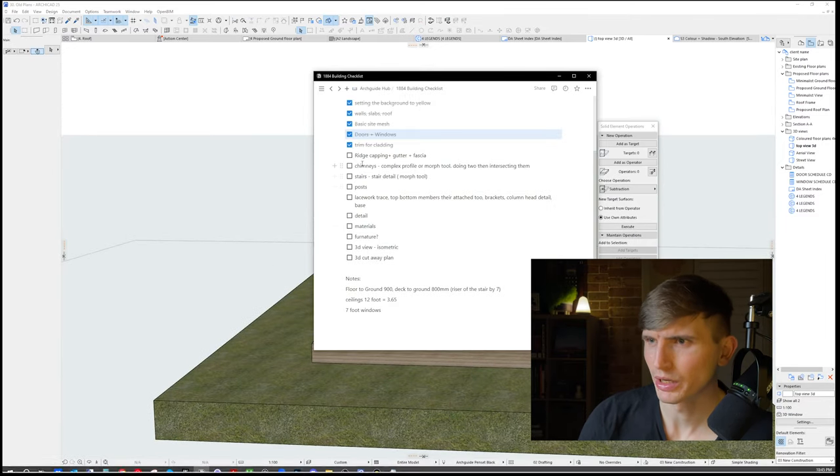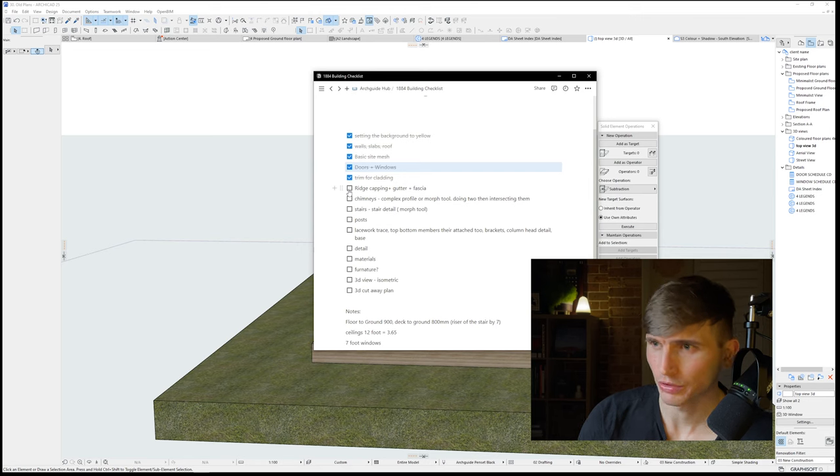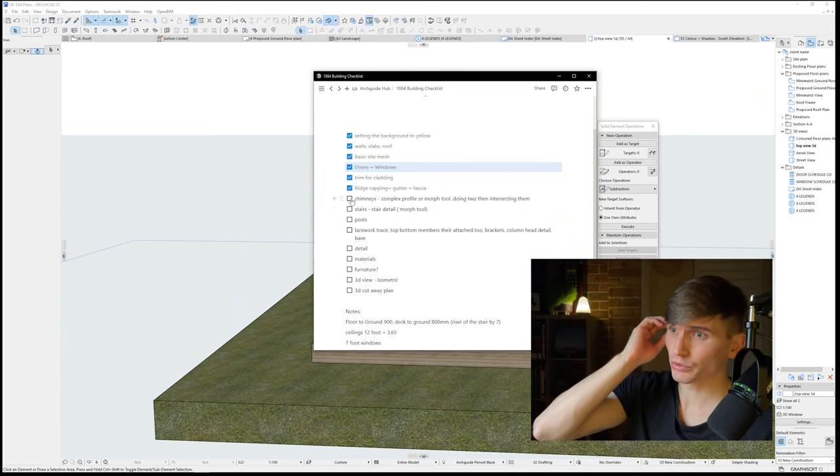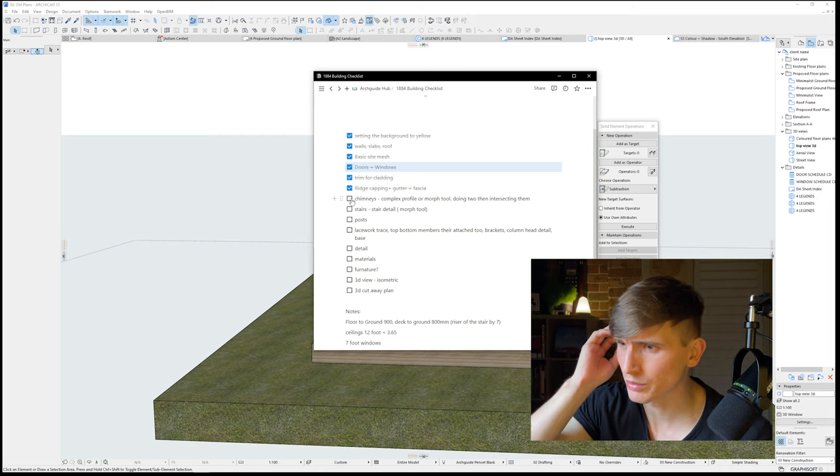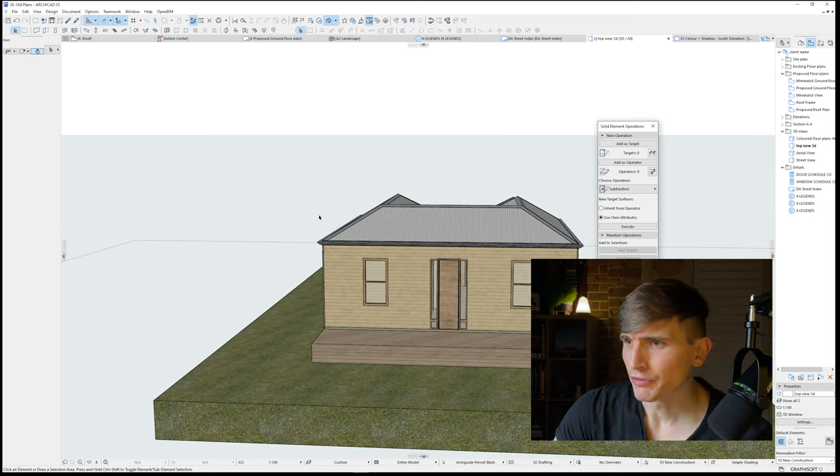Let's go to our checklist. We'll check that one off. Ridge capping, yes. Gather, yes. And fascia, yes. All right. Chimneys. Complex profiles. Morph tool. Doing the two, intersecting them. These are going to be a bit of fun.